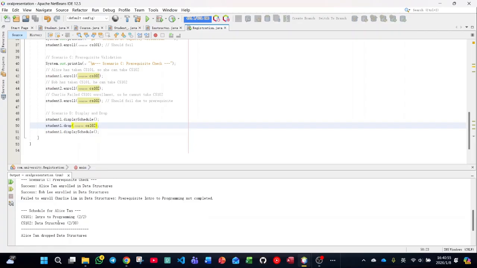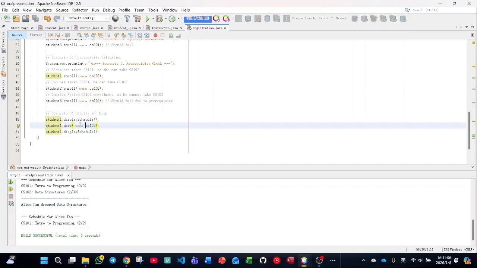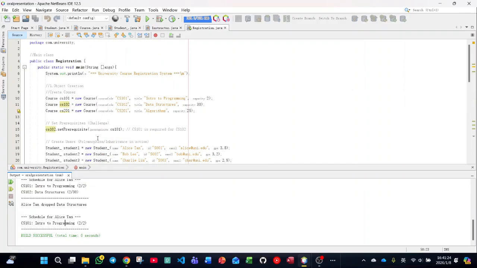So now let's say Alice Tan wants to drop the CS102 course. She no longer wants to take data structures. So this method, drop, helps student 1, Alice Tan, to drop the data structures course. So here's a message: Alice Tan drop data structures. Now for the current schedule, Alice Tan only has one course, which is CS101, Intro to Programming. That is what the whole test class looks like.